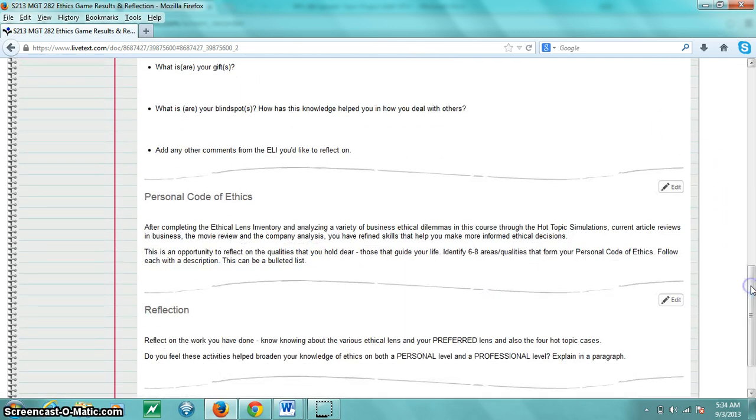The third section is your personal code of ethics. Again, you did this assignment in class, so what I'm asking you to do is to go back and pull this information that you already did. So again, you can go back through the grade book and look up your personal code of ethics and just copy that box. I think I asked you for anywhere from 5 to 8 qualities. And what I'd like you to do is go ahead and put that in there.